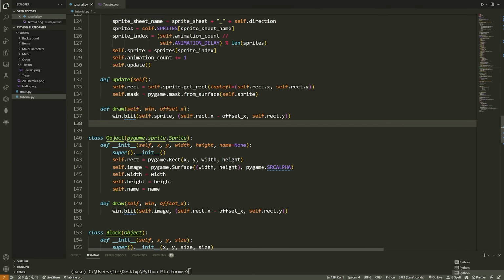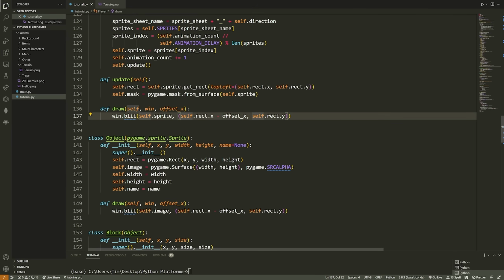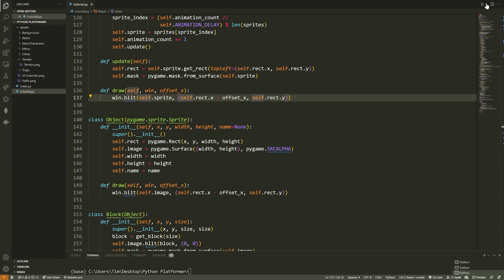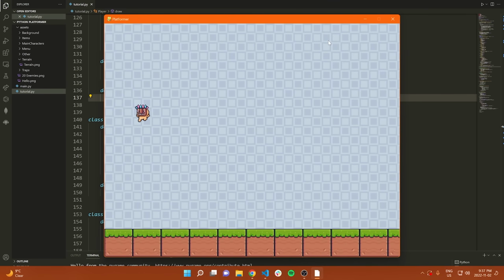Okay, now the reason this works: if I move to the left, my offset x is going to be negative, which means everything is going to push to the right side because we're adding to the position for it. If I move to the right side, the offset x is going to be positive, which means everything is going to move to the left, so it has a scrolling background effect. Let's just run it though and see if it works, then I can fix it if it doesn't.